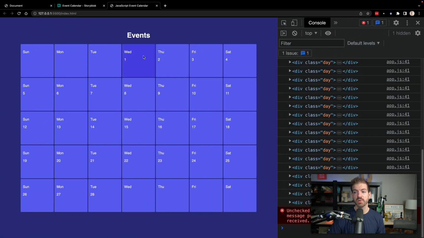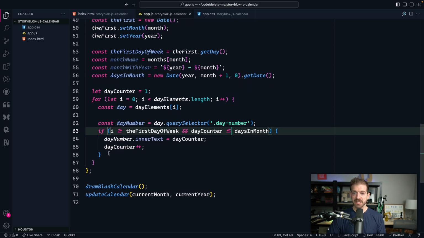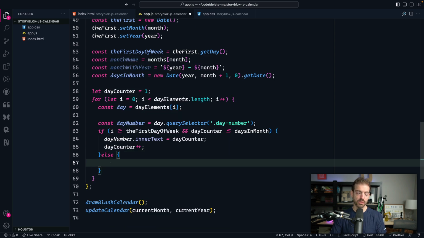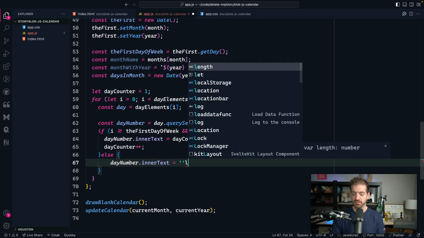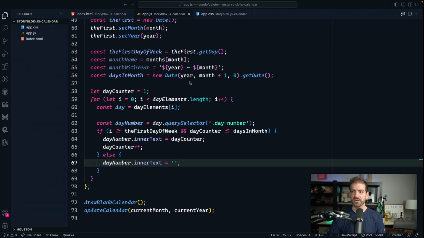And now we should have, for February, 1 through 28. So those days are coming through, which is exactly what we want. Now, when we get into actually updating the months, the dates will change. So we kind of want to reset. If it's not a day in this month, we want to reset the inner text of day number. So inner text to be nothing. We want to get rid of that. All right. So this should be kind of the basics of our calendar.